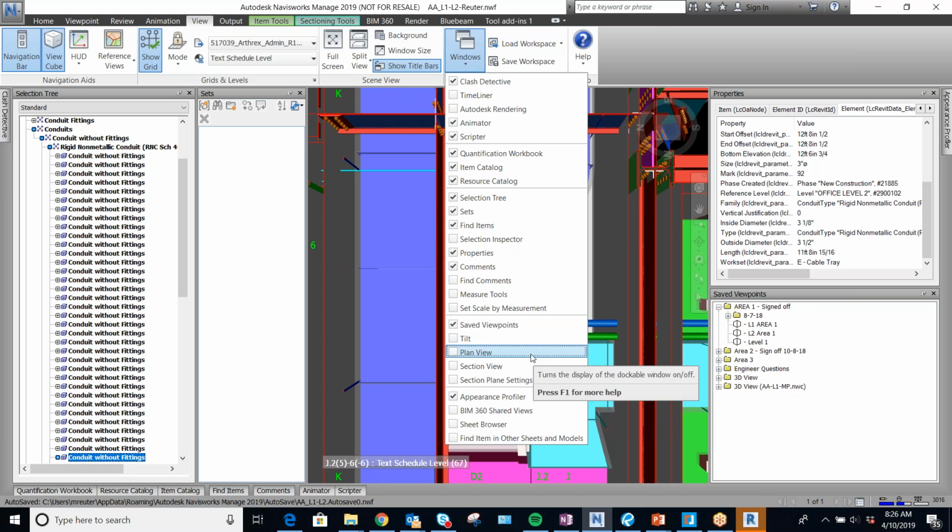I'll give everybody a minute to do that, so that when I say I'm going to click on this and view the properties, everybody has it. I'll give everybody 2 minutes to get that done.